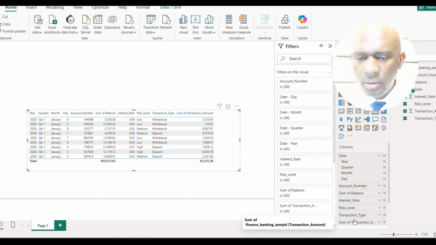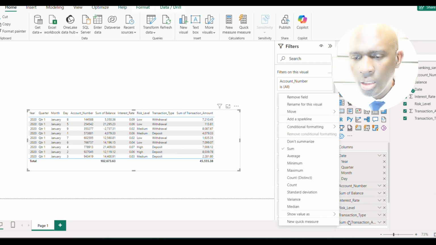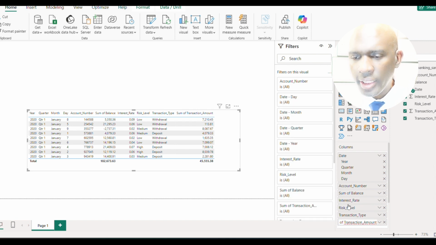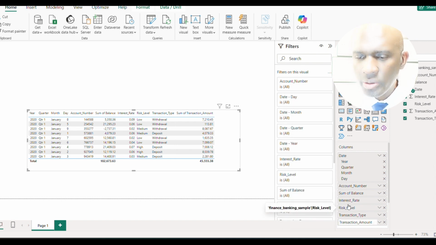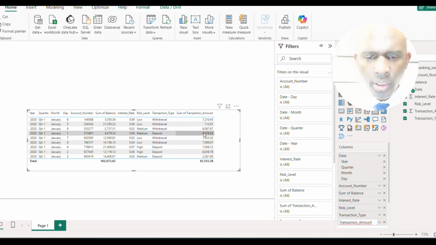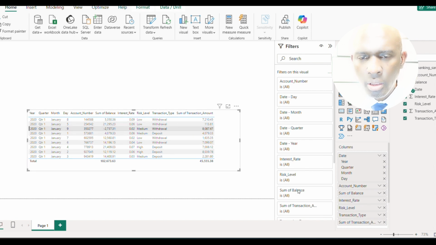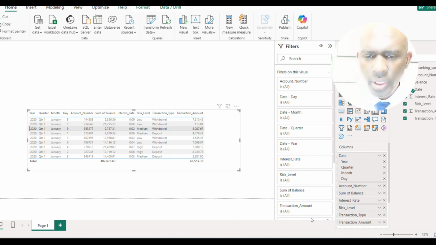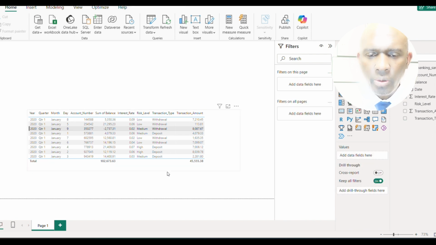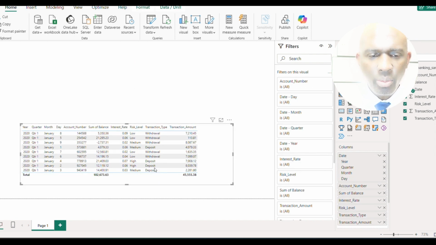And even though we are going to sum that, I'm going to take that title off. I'm just going to put transaction amount, see, take sum of off and just show transaction amount, transaction type. So real quick, we've got a table.